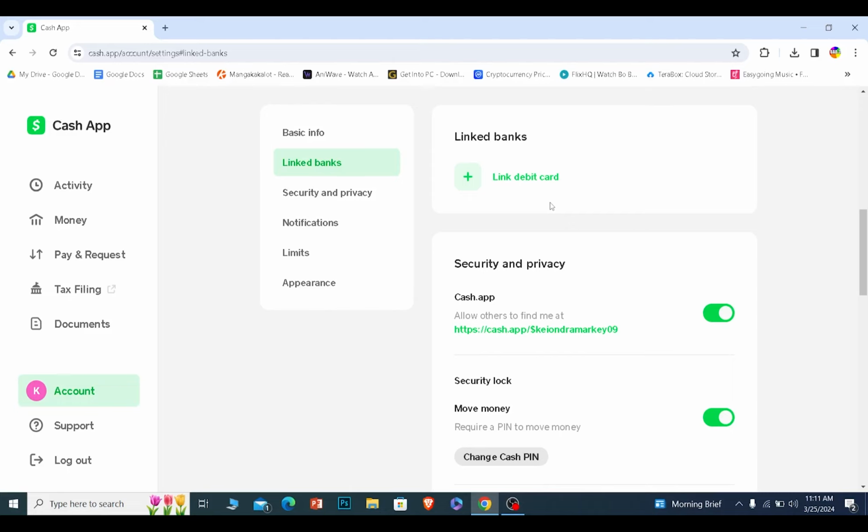And if you want to change your debit card, you need to click on the option called change, and it's going to ask you to enter your new debit card's information. After you enter your new debit card's information, your old debit card will be removed and your newer one will be placed, because you can only link one debit card at a time on Cash App. So the moment you enter a new debit card, your older one will be automatically removed. Okay, now that's how we guys can change a debit card, add a debit card, or add a bank account in Cash App.